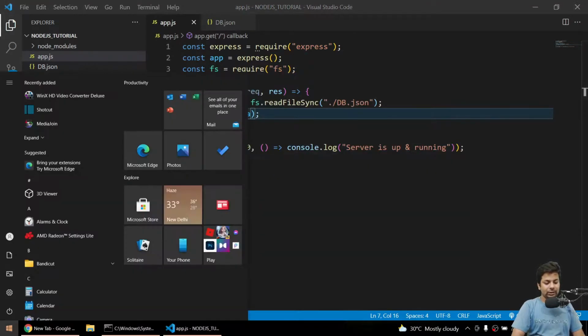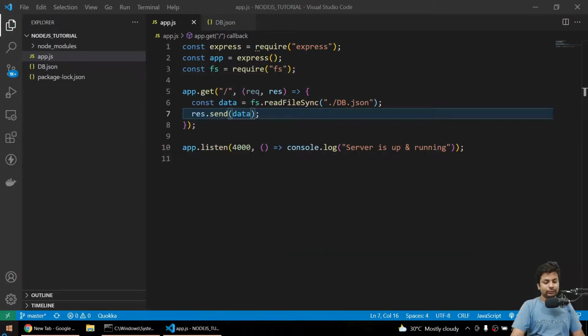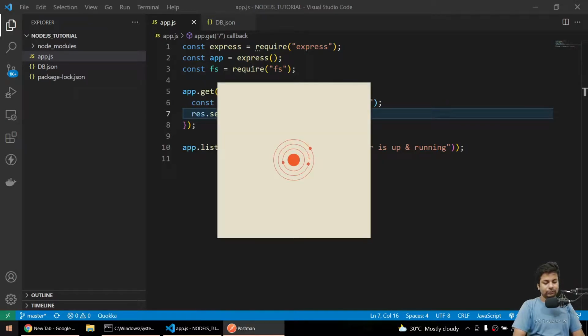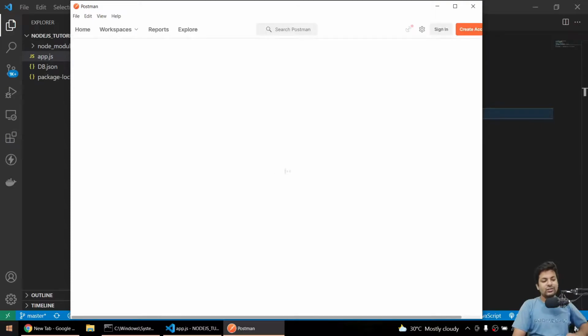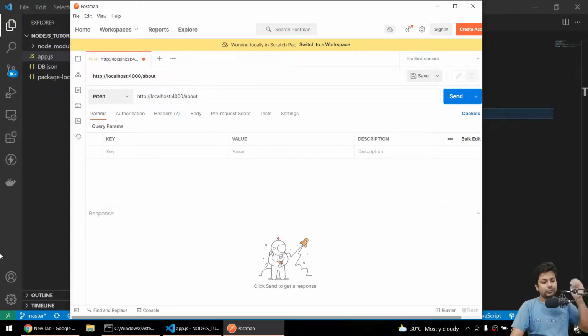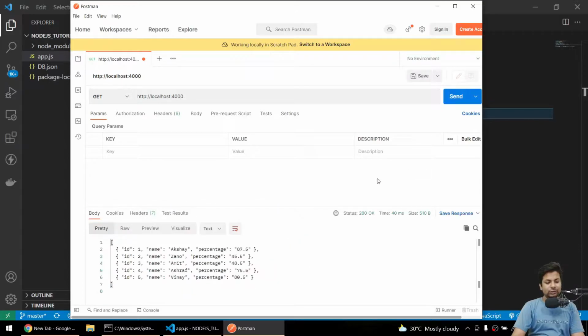Now I'll open Postman, and it's taking a little time. Yeah, so we already have a request written from when we were working previously, so let's just remove that. Instead of post, we'll have a get. Okay guys, now I'll make a request here and I got all the data in JSON format.